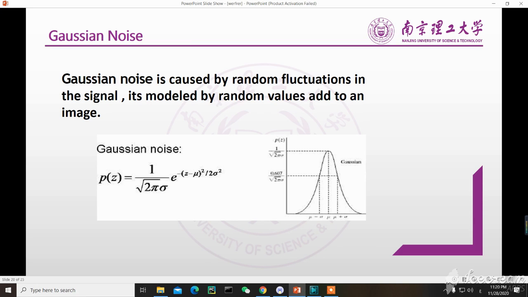Gaussian noise. This is the second of the noise models. Gaussian noise is caused by random fluctuations in the signal. It is modeled by random values added to an image.